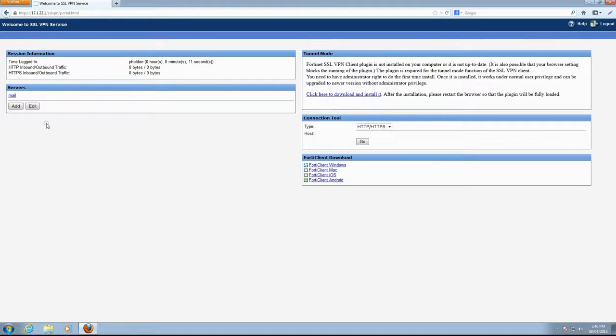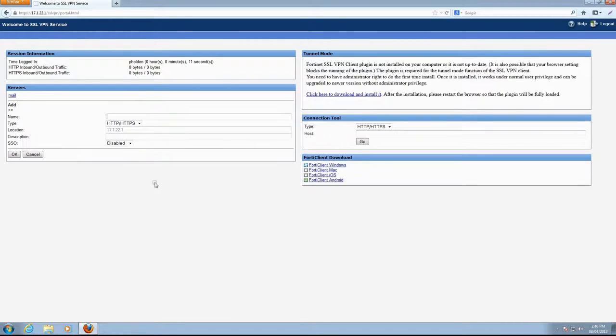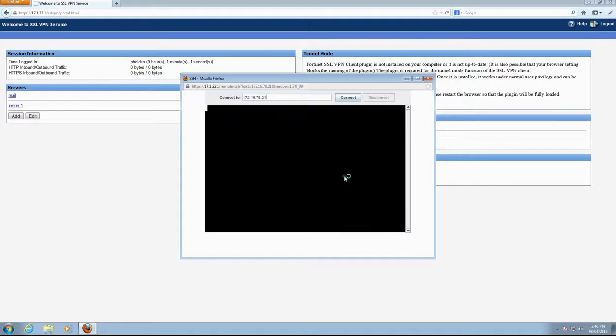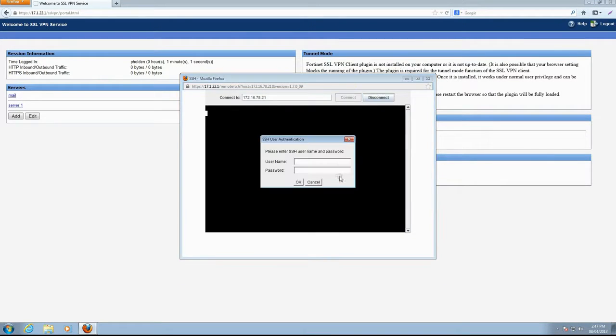The user can add additional bookmarks by clicking Add, completing the name, type, location fields, and clicking OK to add additional bookmarks. To connect to a bookmark server, a user simply clicks on the bookmark. A new window will open. After entering required credentials, the user will be connected to the server.